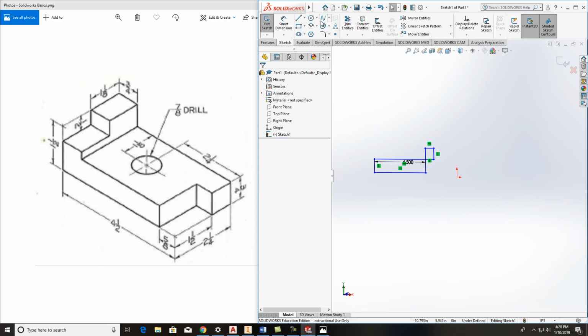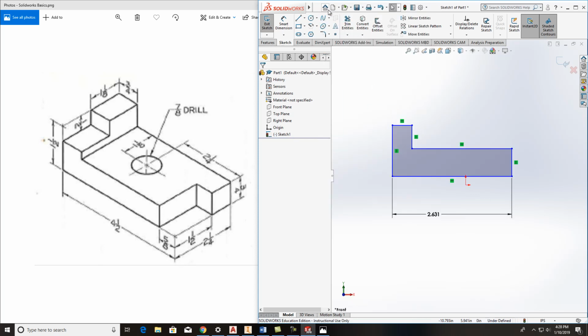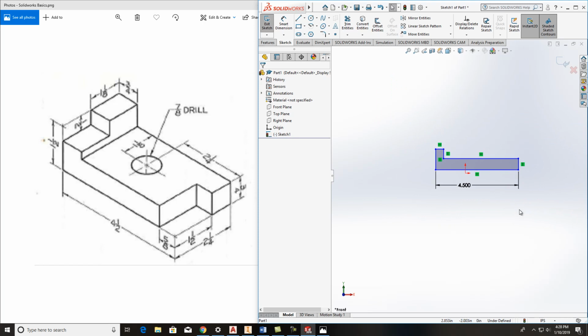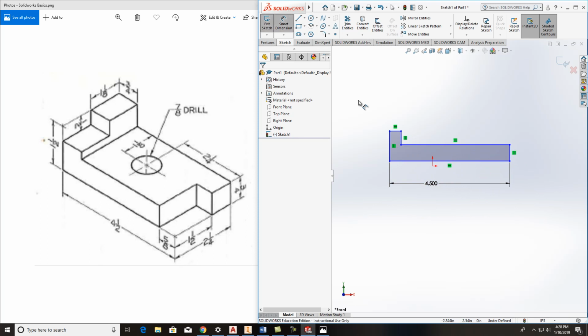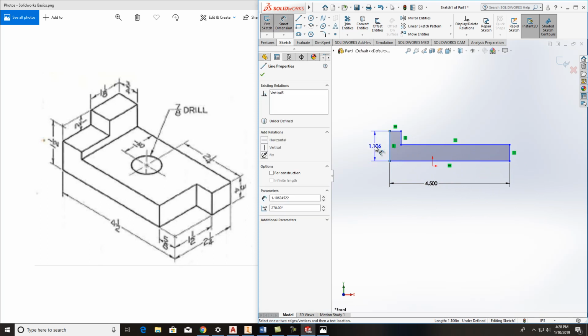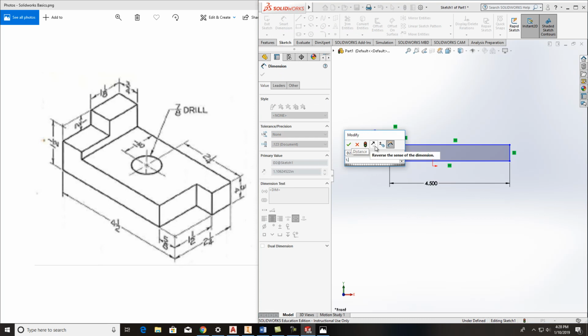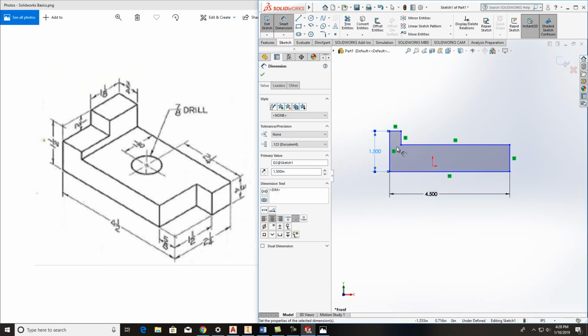I messed something up. So if you mess something up, you can always just undo it. So here's edit, undo, and we're back to that. I click on this, and now I'm back to it. 4.5, boom, just like that. Alright, and do another dimension over here, catch this side, this is 1.5, enter that in.